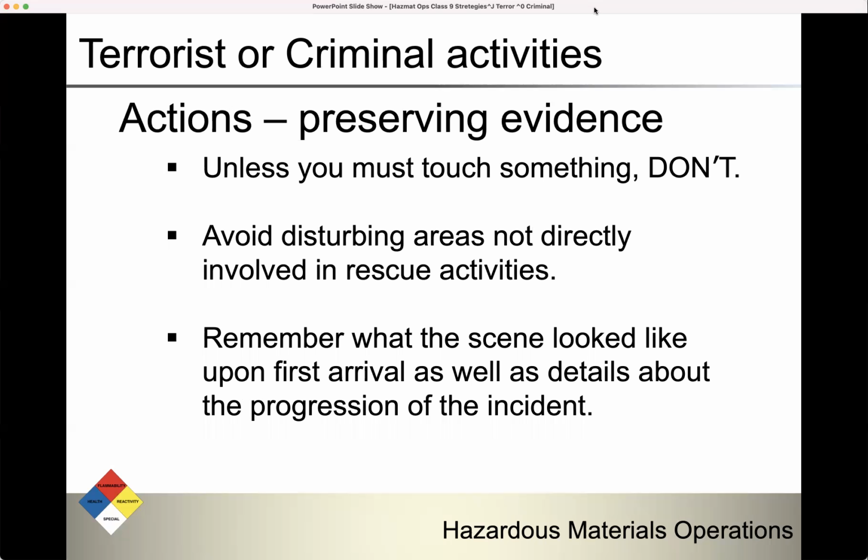Remember, our three priorities in all incidents are life safety, incident stabilization, environment, and property preservation. So you can look around looking for victims. Once you've cleared an area of victims, don't go back in there. Remember what the scene looked like upon first arrival, as well as details about the progression of the incident. Easier said than done, but try.